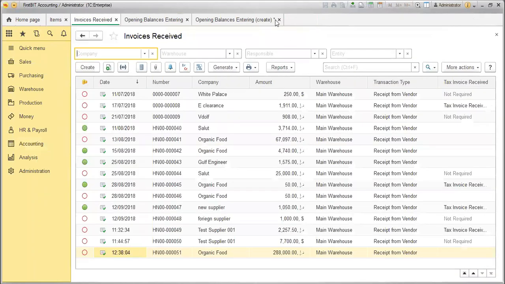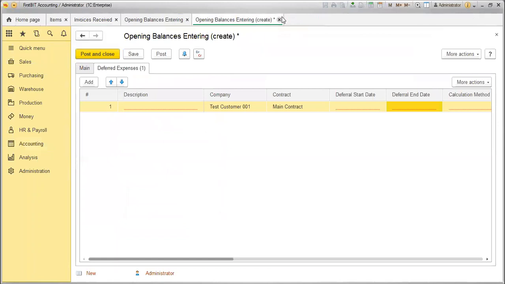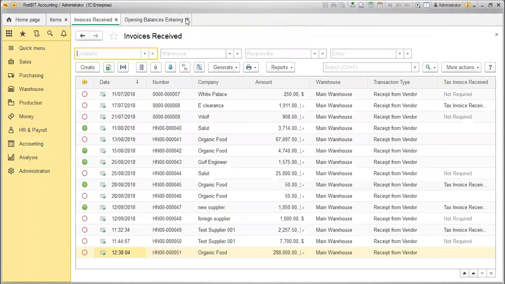So opening balances, we covered everything. Any questions?